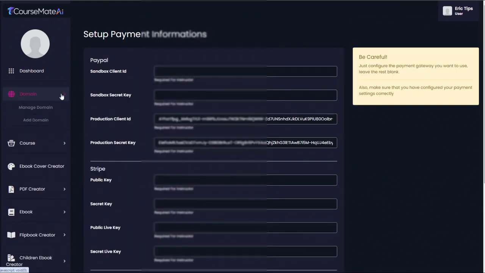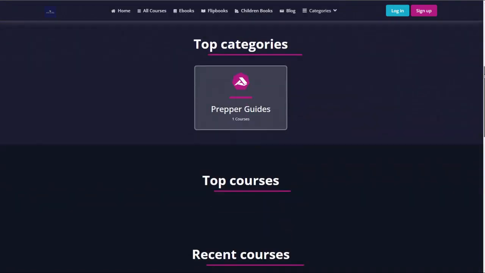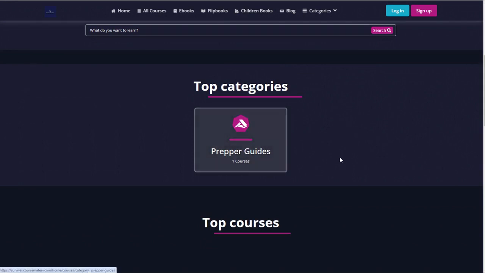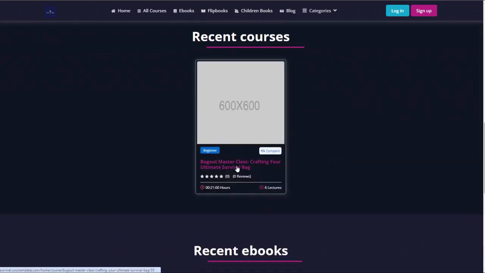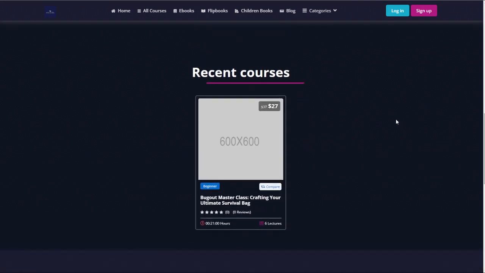Now if we go to my domain, let's click Manage Domain, and I'm going to click to view the site. Here's my category, Prepper Guides. Here's my course, Bug Out Masterclass Crafting Your Ultimate Survival Bag. You can see ideally we'd want to add some sort of an e-cover here, some sort of a picture. We do offer an upgrade where you can access a built-in e-cover creator within the platform, but in a pinch, you can easily just add a stock photo right here.